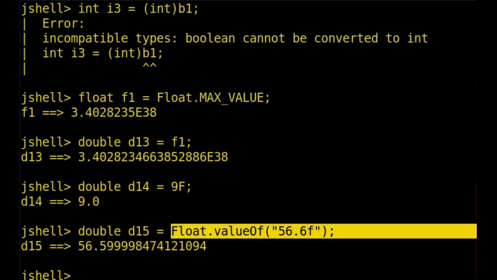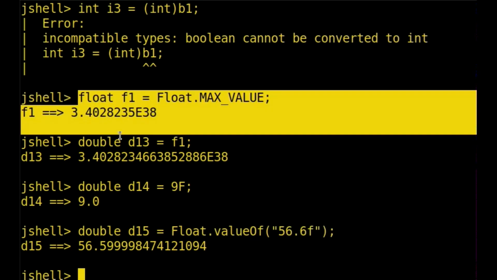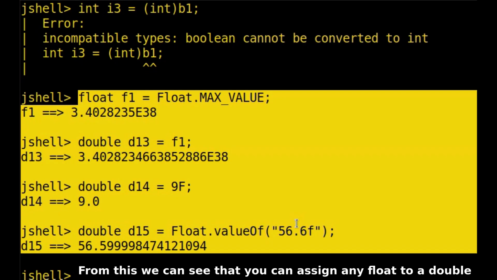that is fine. So from the above examples, we can see that you can assign any float to a double, because a float, if you recall, is 32-bit and a double is 64-bit. It's the bigger one of the floating point numbers in Java.